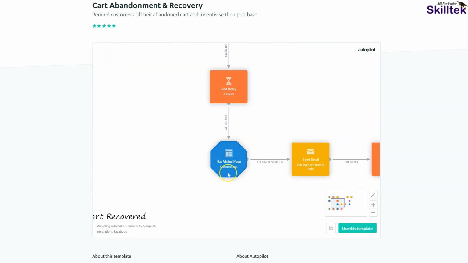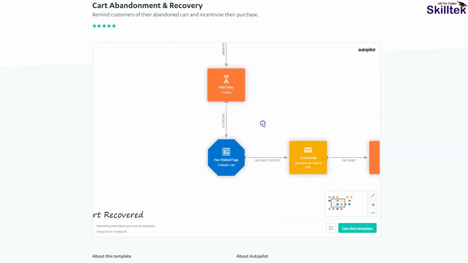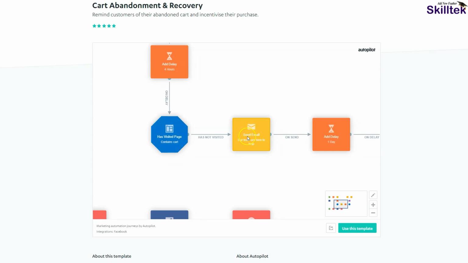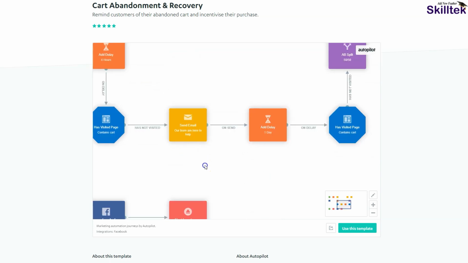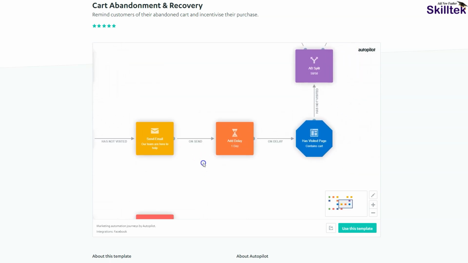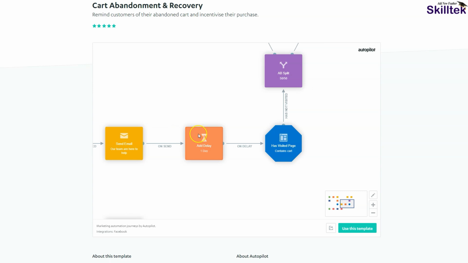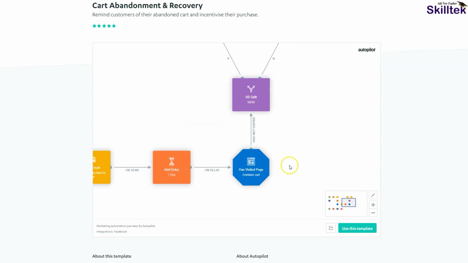And then there's an if here, a condition. If they visited the cart again, and if they have not visited, then you're sending another email here, saying our team are here to help. So basically just continuing to reach out to them and see if they need anything else, see if you can nudge them towards making that purchase. Then a 1 day delay here and visiting the page, that's the condition.